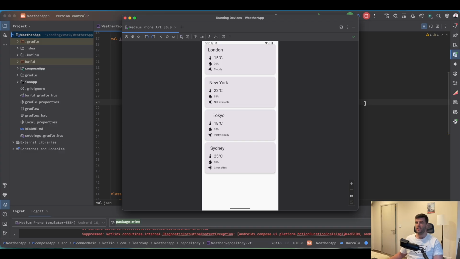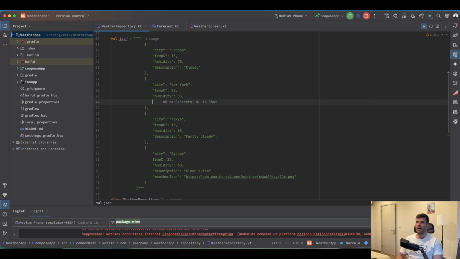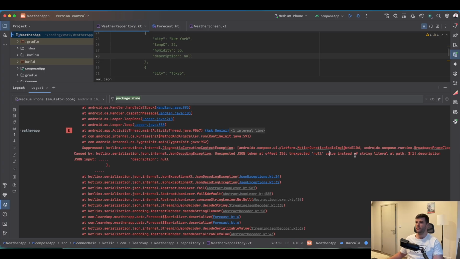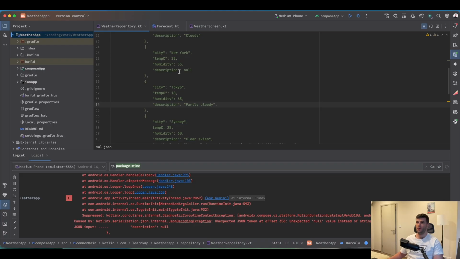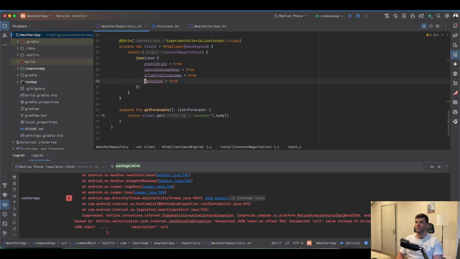But sometimes that's not the case. Sometimes we might have an explicit null value. For example, we might have description, but it's actually null. Let's see what happens when we have this. And as you can see, we get a crash. If we take a look, it says unexpected null value instead of string literal. So even though we have a default value at this point, our serializer tries to match the null to our description field. One way we can fix this is by having an option called coerceInputValues.